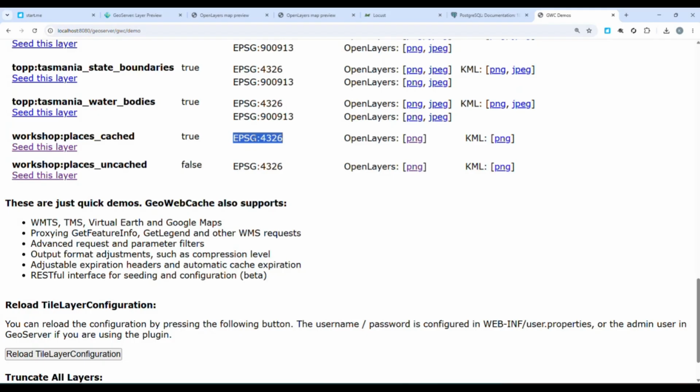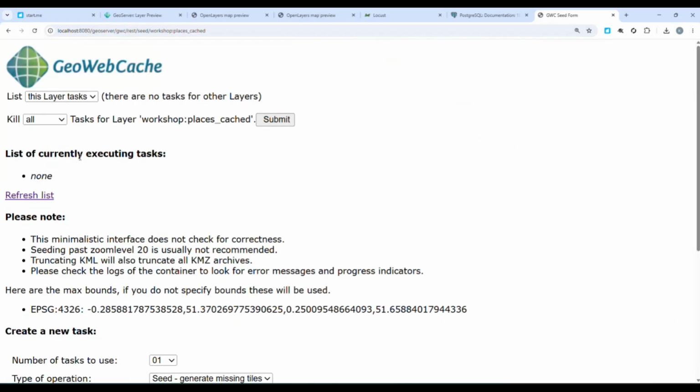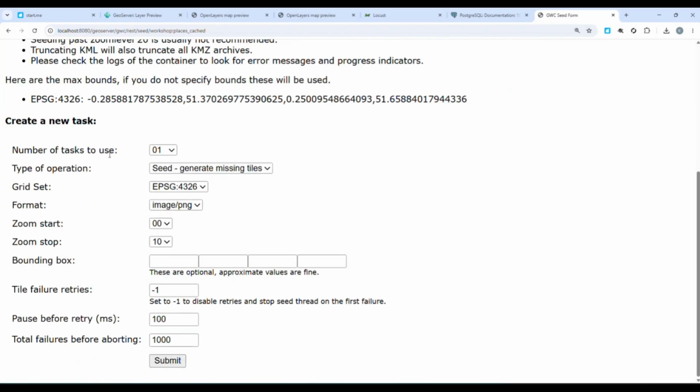So that is the only, not the only, but that is the thing to do with this. So if I click to seed this layer and I come here, there are a lot of things that I have to choose. The one thing that I want to show you is that if you come to the type of operation, you can see reseed to regenerate all layers, or seed to generate only missing tiles. Then truncate to remove the tiles. These are very dangerous operations. So I'll just maybe click reseed.